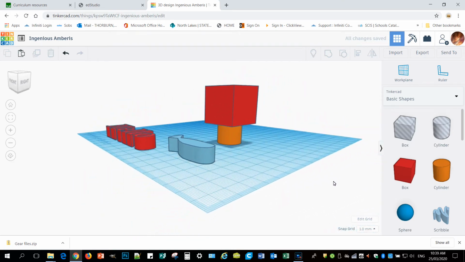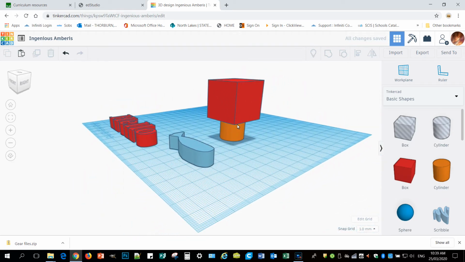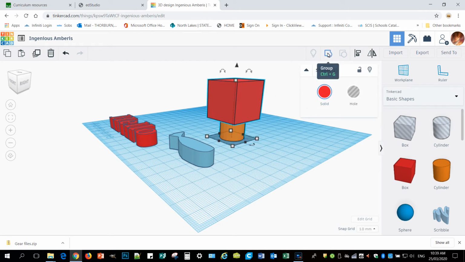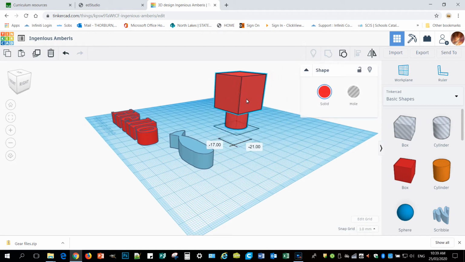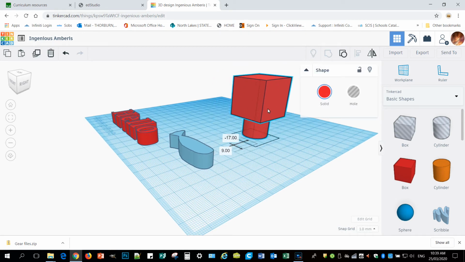Now when I print things, I want those two objects to be joined together. So what I have to do is I have to group them. So if I highlight those two and I go here to the top right, I can choose group. Watch what happens to the colour. See, they've gone the same colour, and now if I move them, they move together.